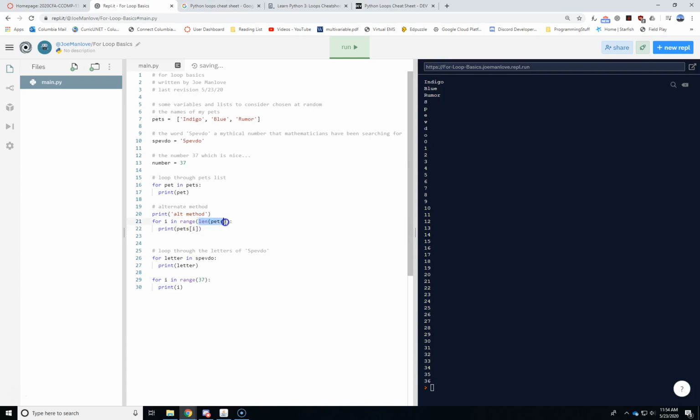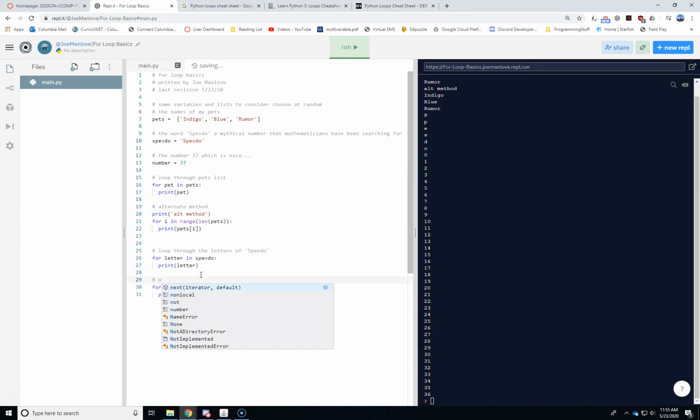So the length of the pets list is 3, right? And the range is going to turn that into 0, 1, 2. And then remember the list is indexed by 0 slot, 1 slot, 2 slot. So this is going to give me the exact same output that I got before. Right, so here's my indigo, blue, and rumor. That's from this one. Then I have my alternate method, indigo, blue, and rumor. And then I have my 0 through 36. So this is how you loop a set number of times.